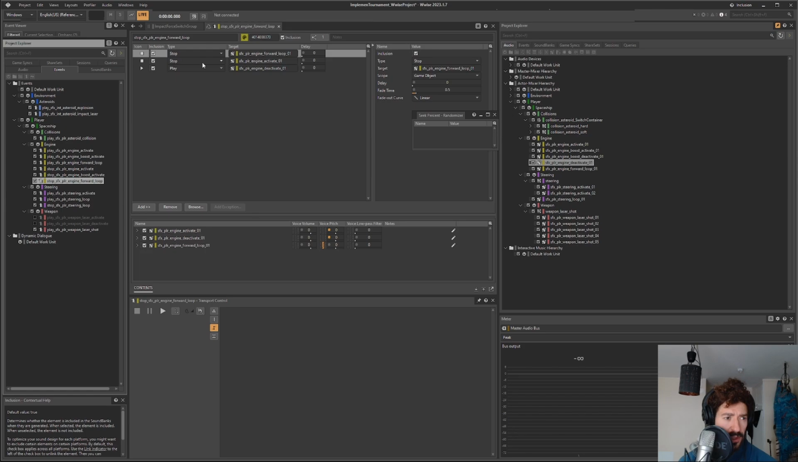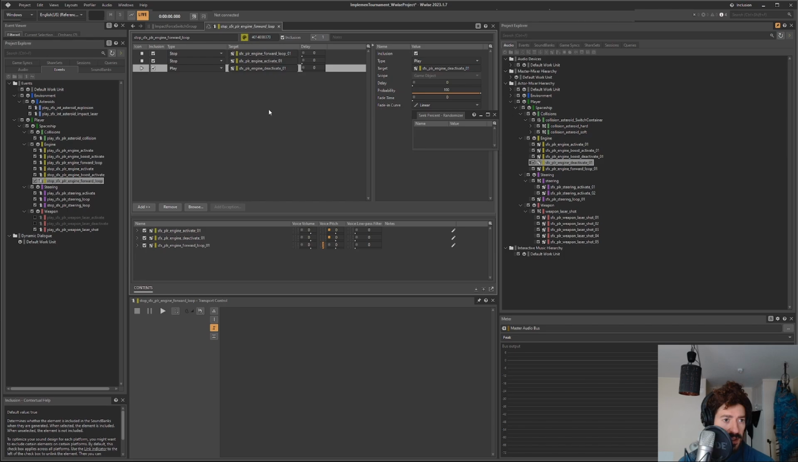I also put a stop event here for the engine activate. And this is if the player would just hit space real quick, you could actually hear this activation sound playing, even though the ship doesn't really move forward, like just a tap. And we play the deactivate sound. That one.